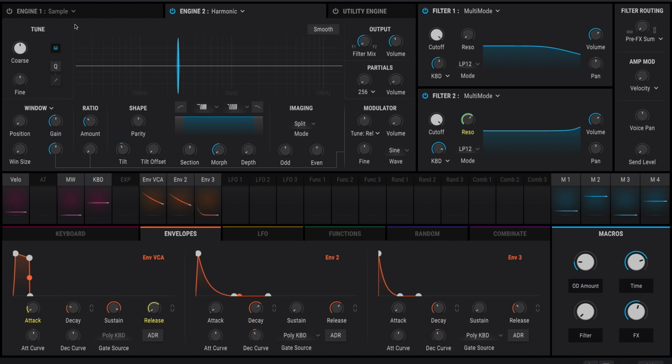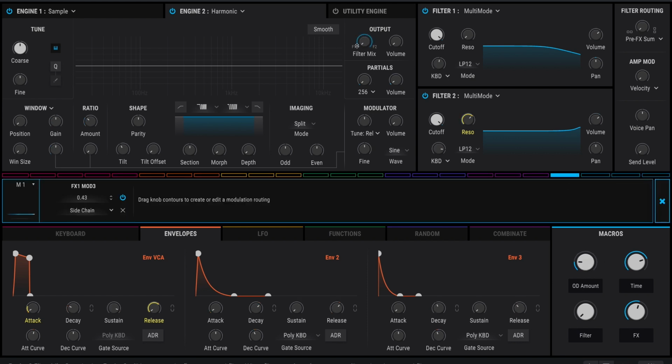Just want a little bit of that. And now we put engine 1 back in. We have some more harmonics. But what I'm going to do is make this controllable by the macros. So here we have macro 1 knob. I click here, and I go to the volume, the output for the harmonic engine. I'll set this up so it can go as far as that high.